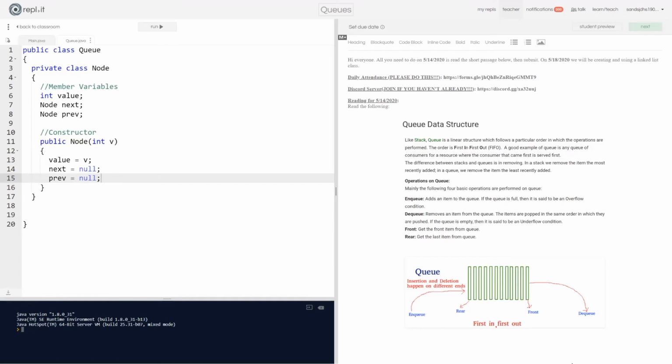Now, hopefully you read this, but if you read the diagram over here, we have four main operations that we want to be able to use on this queue. Enqueue, which adds an item to the queue. If it's full, then there's an overflow condition. Dequeue removes an item from the queue. The items are popped in the same order in which they are pushed. If the queue is empty, there's an underflow condition. And front, just return the value of that first element in the queue without actually popping it off. And rear, return the value of the last element in the queue without actually taking it off.